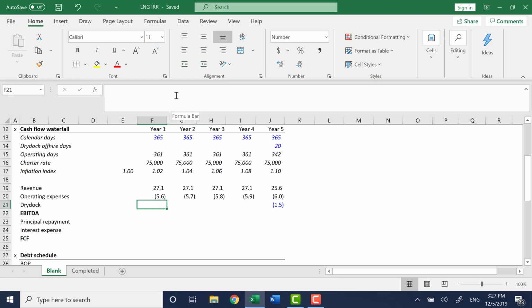And we will assume that this is paid at the end of the 5th year. In reality, this payment might be broken down in more installments, and some portion might be paid before the dry docking takes place and some portion after the completion of the dry docking. But for simplicity purposes, we're going to assume that the 1.5 million is being paid entirely in year 5, in the 5th year.